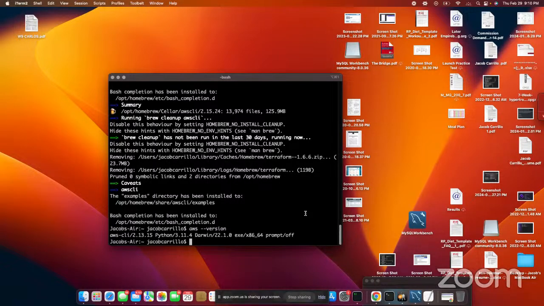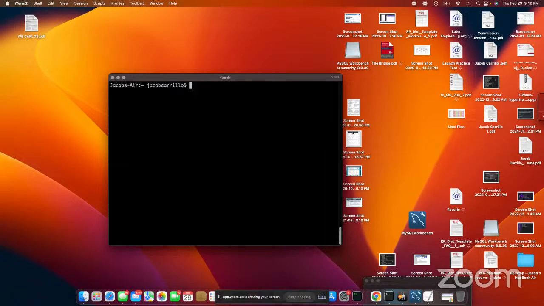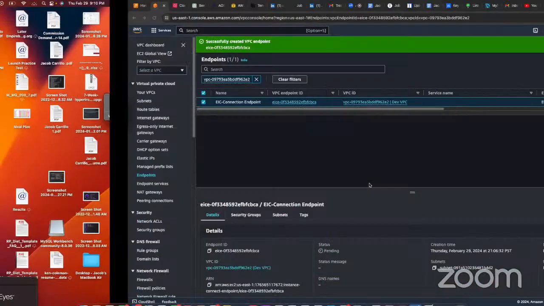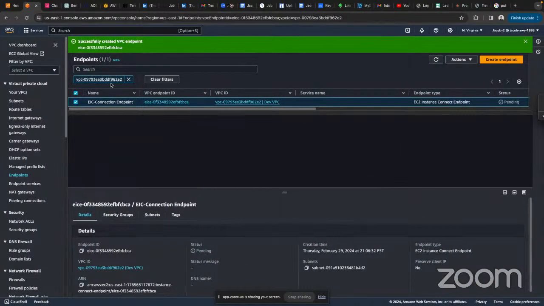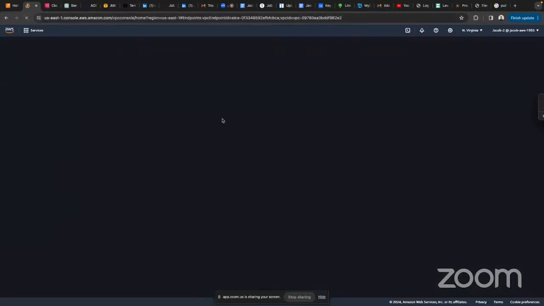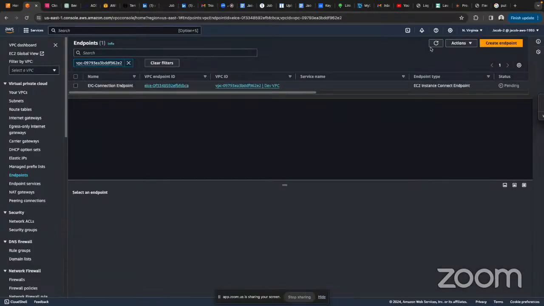So good. All right. So go back to the console and we'll check whether, so you see this EC2 Instance Connect endpoint, drag that line, refresh. It's saying it's pending over there. Refresh, it should be done. Still pending. It usually takes about 6-7 minutes to create it. So give me some time.